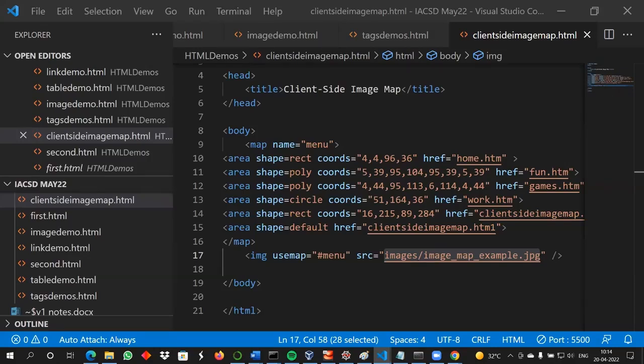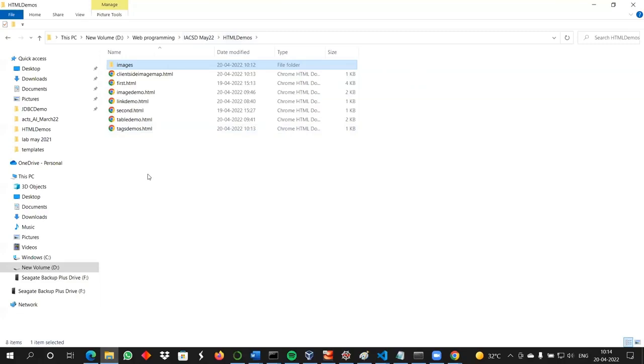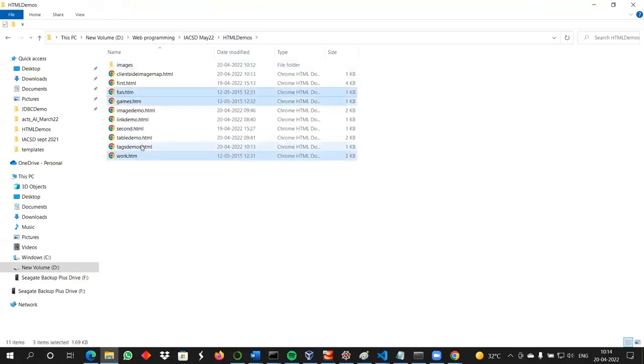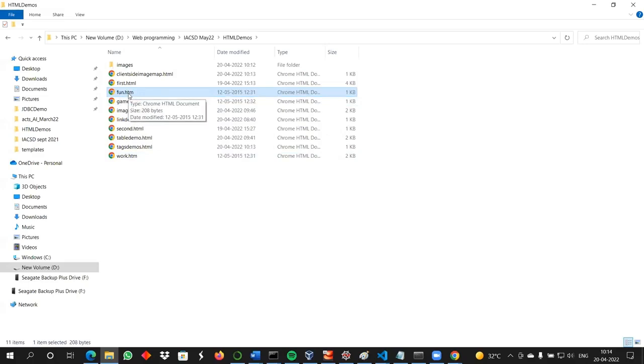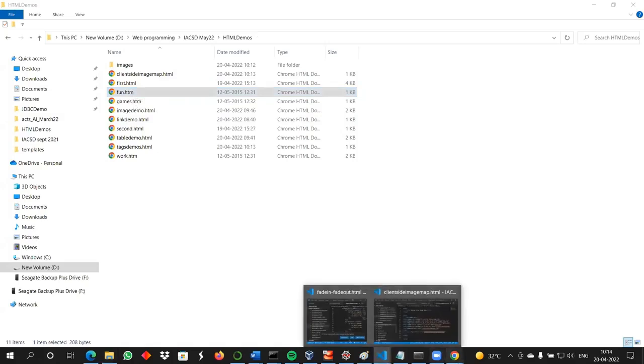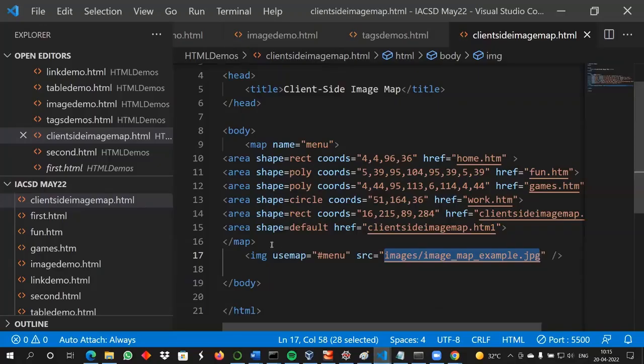Give me a minute, some more files I need to copy. So I'm copying these 3 files also here, HTML files, that is fun.html, games.html and work.html. Now the extension of this file can be htm and also html. Now first of all we will see how it works and then I'll explain what we have written.